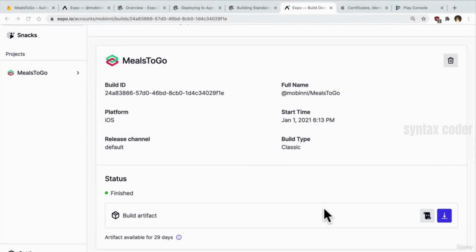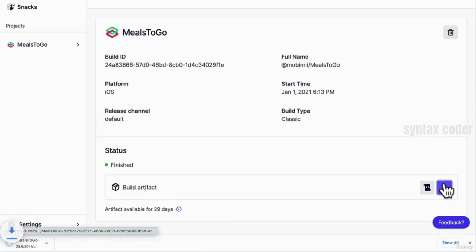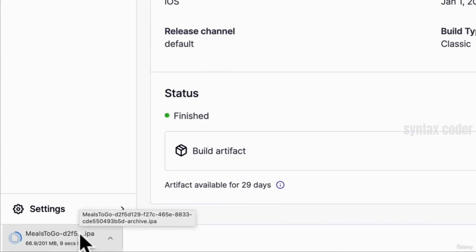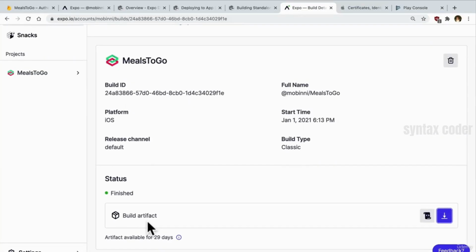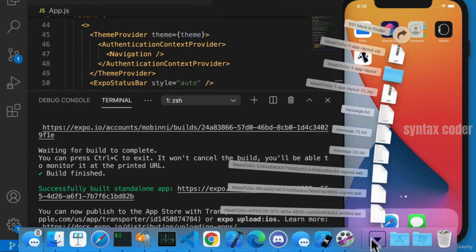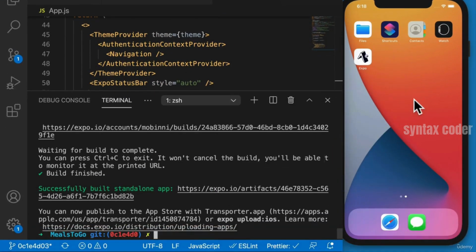Now that our iOS build of Meals to Go is finished, we can do the same thing we did on Android, and we can download the IPA file. This is the iPhone application file. So it's a bit different than what Android outputs because it's supposed to run on iOS. And when we download this file, we can try to run it on our simulator. The way that we would do that is if we took our IPA file, we could drag and drop it into the simulator.